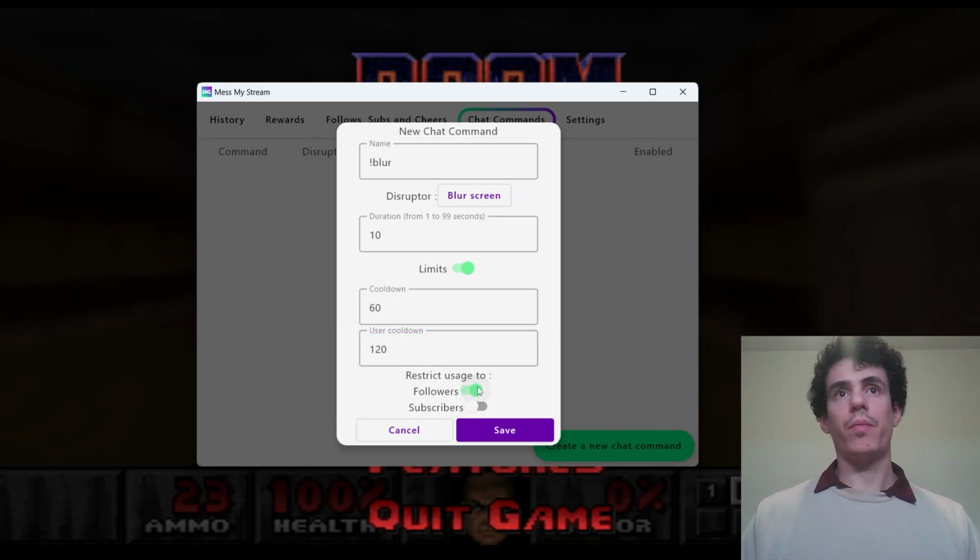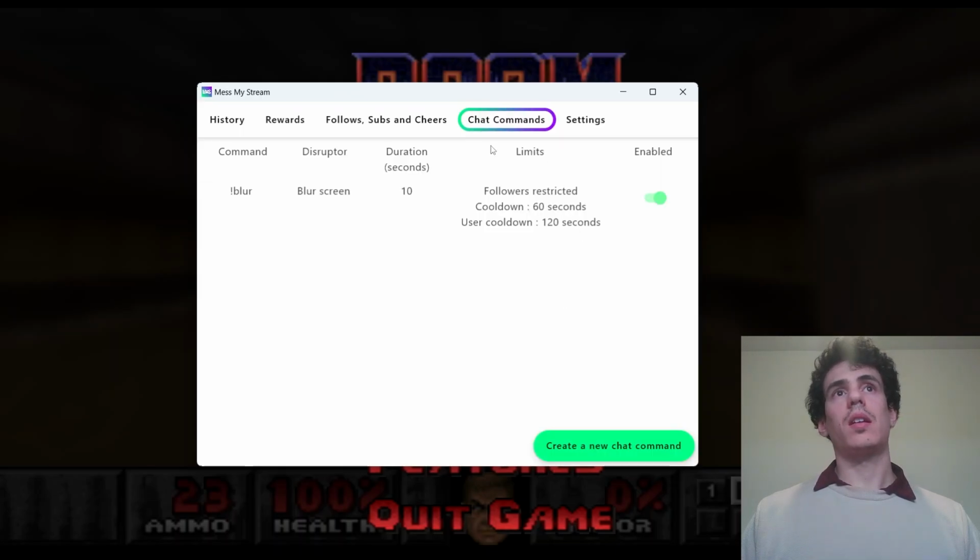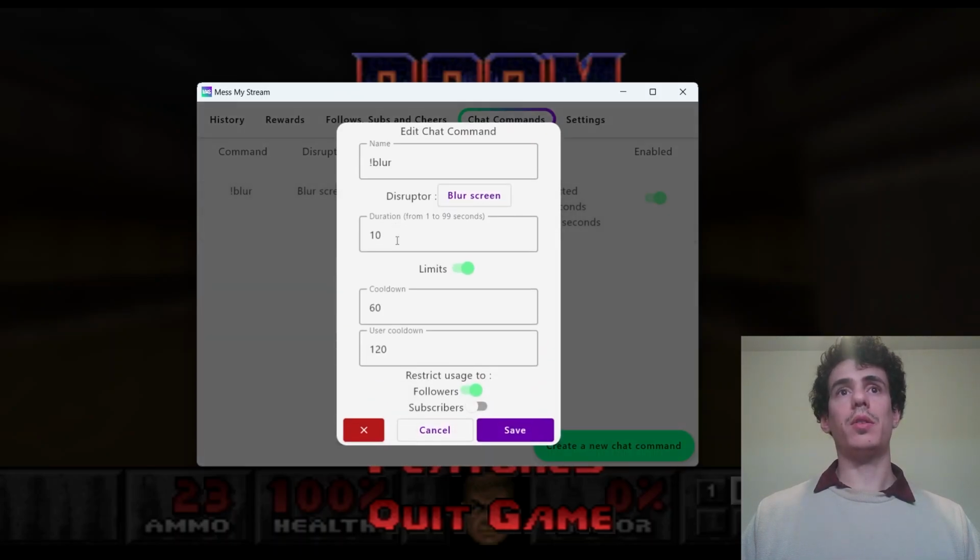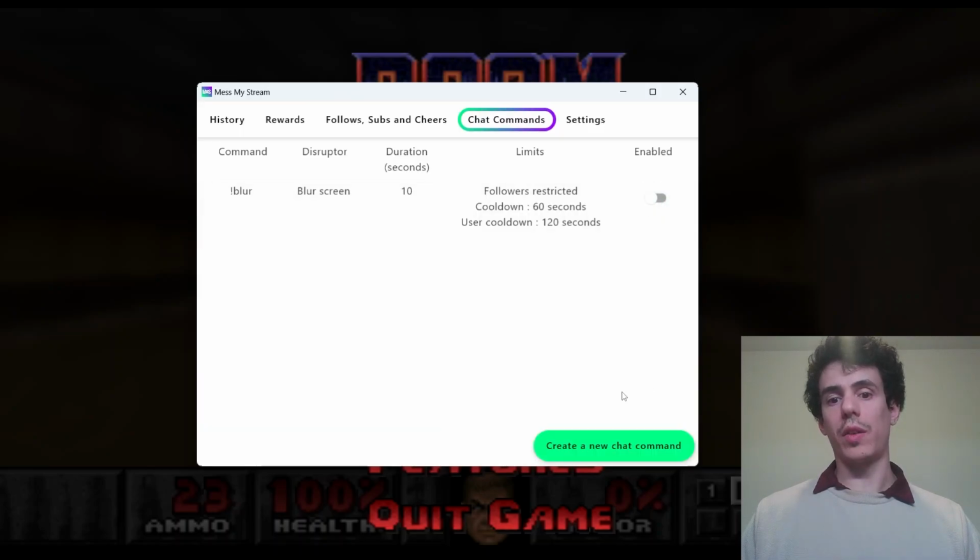It's up to you. So this means every time someone types blur, it will trigger the blur screen disruptor for 10 seconds, and the person has to be a follower. The command can only be used every 60 seconds, and a user can only use it every 120 seconds. And similar to before, I can either delete them here or I can disable them if I want to. So this is the chat commands.